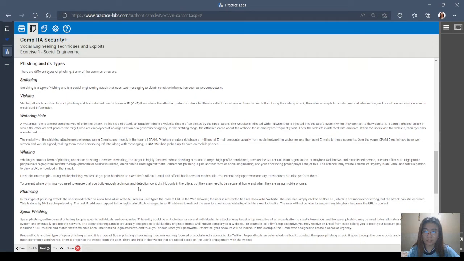The majority of phishing attacks are performed using emails and mostly in the form of spam. Phishers create a database of millions of email accounts, usually from social networking websites, and then send email to these accounts. Over the years, spam emails have been well written and well designed, making them more convincing. Of late, along with emails, spam SMS has also picked up space on mobile phones.